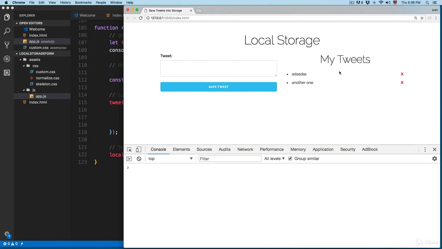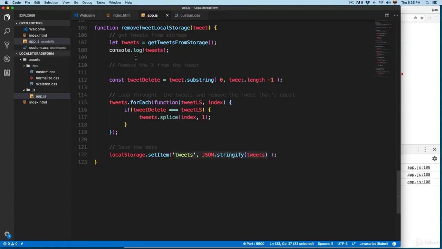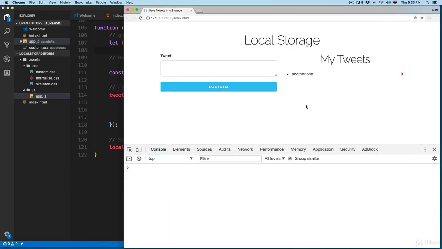So reload this, let's remove this one, remove. And now you can see we have only 1 item called another one. You can see that this is printing something here. We can remove this, we are not going to need this. So remove this and reload this. And now you can see we only have 1 tweet. So now we can save this. If you add something else, learning.js, and you save the tweet, now you can see we have 2 tweets. Reload this, and you can see that the values are there, and you can remove this. Reload again, and you can see we have another one.